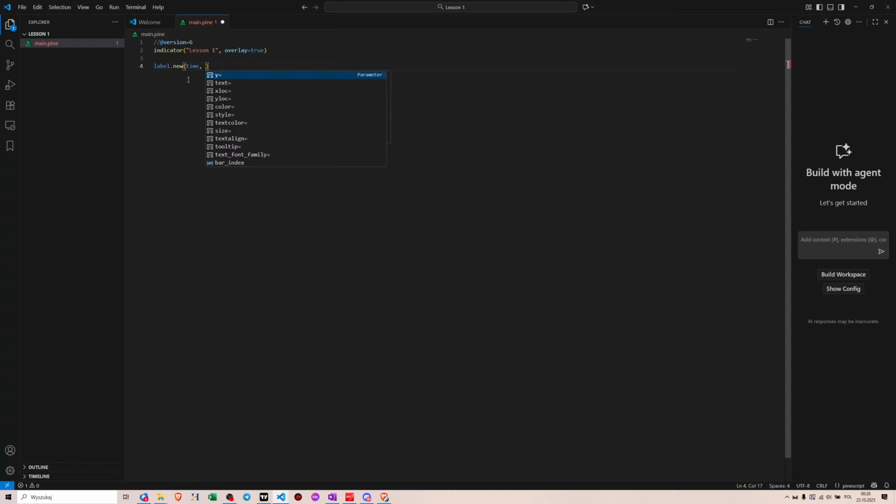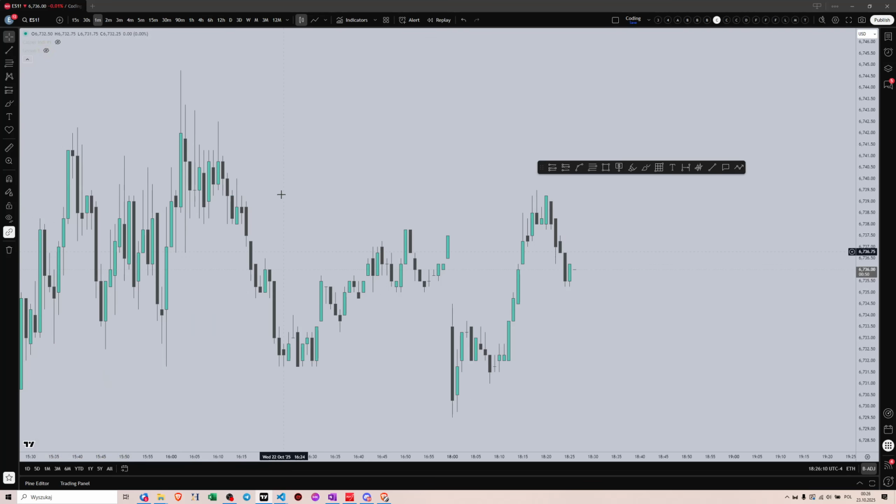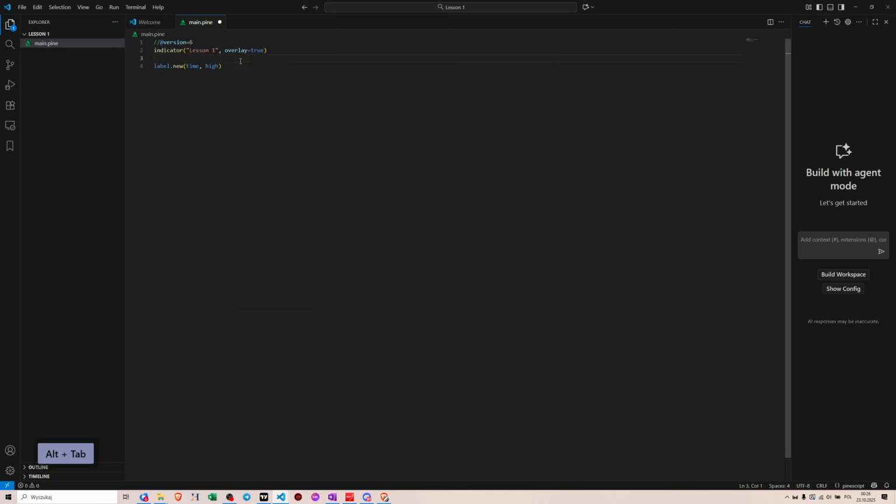So let's say that we want to have it above a candle. We can write high, because each candle, as you guys know, has four values: open, high, low, and close, right? We can access all these values in PineScript using just open, high, low, and close. And this is the way that we get the price for the open, high, low, and close.